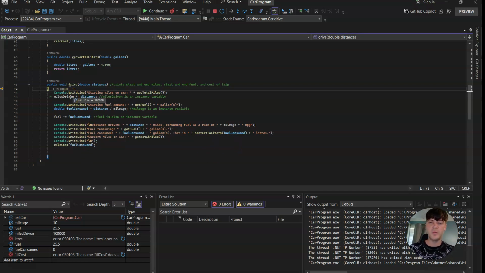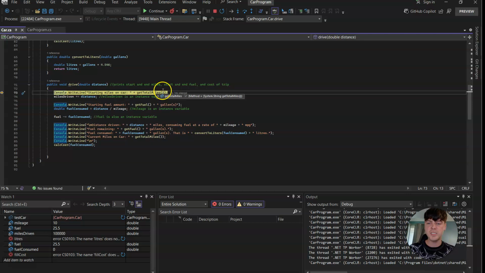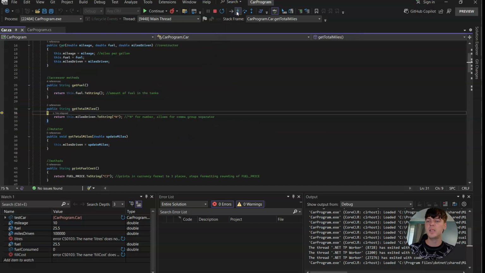The idea here is that we're simulating a car trip. So to start, we want to print some stats about the car, such as how many miles the car has driven and the amount of fuel that we have before the trip begins. We can do this by using an accessor method called getTotalMiles. And what that's going to do is just get the value stored inside the instance variable miles driven. And I'm using a string formatter, N, just to add a comma to that for some legibility.